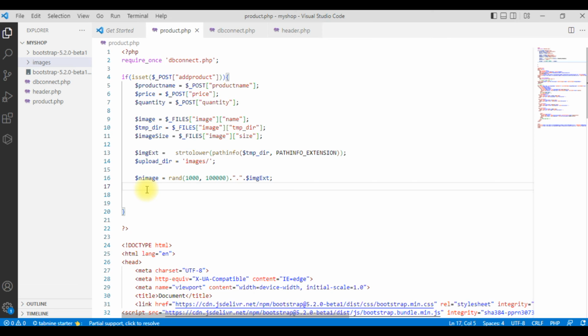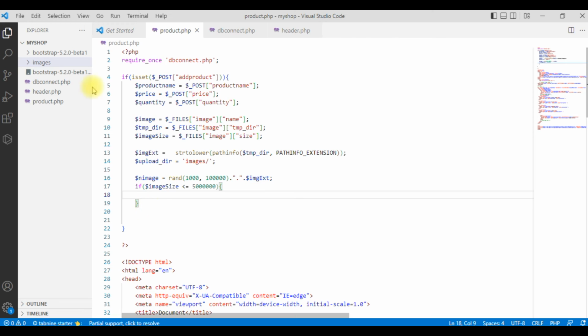So therefore, I will check that if the image size is less than or equal to, now this is in bytes, so we need to specify this. This is 5 kilobytes. So this is 5 megabytes. In that case, if it is less than or equal to 5 megabytes, then that is when we want to upload our image into this.